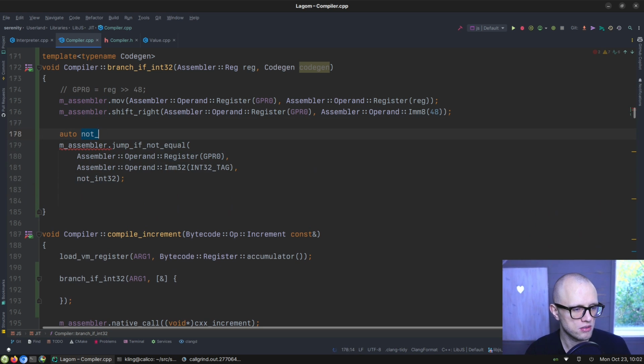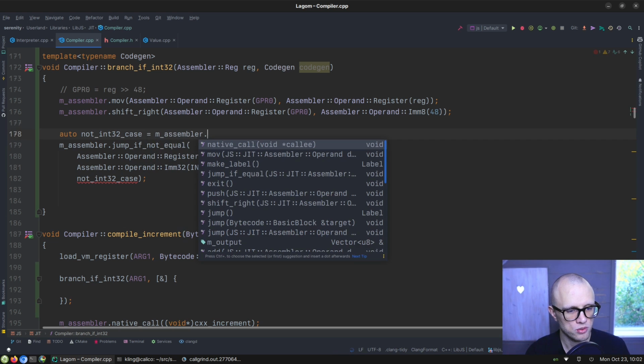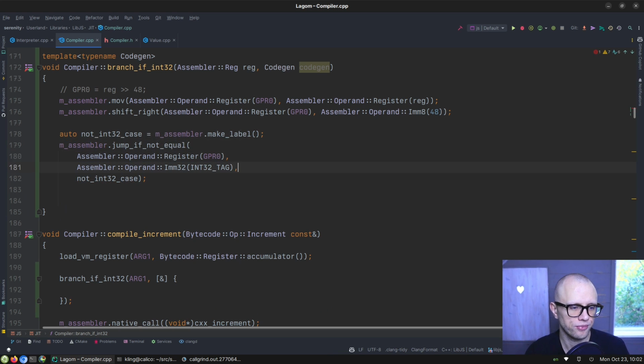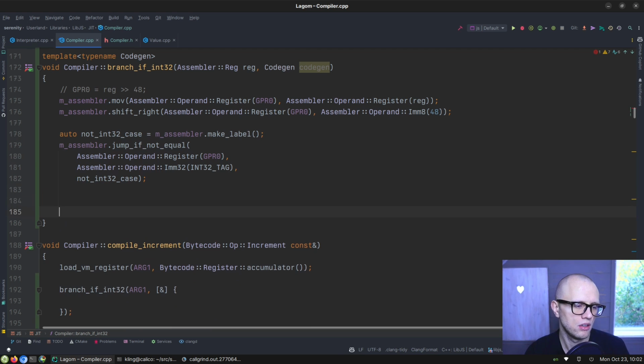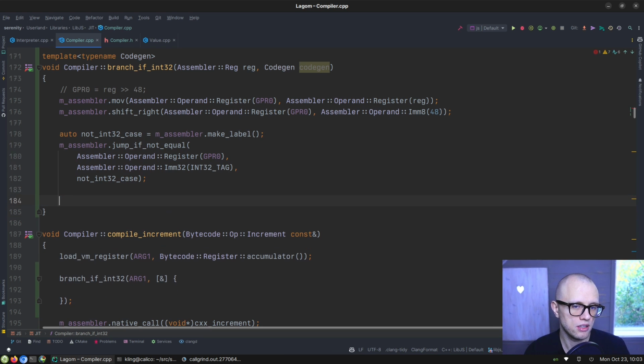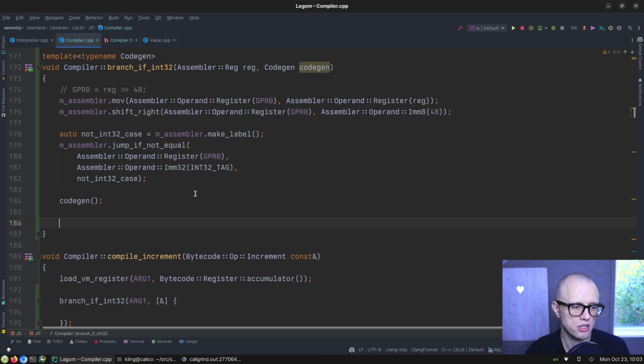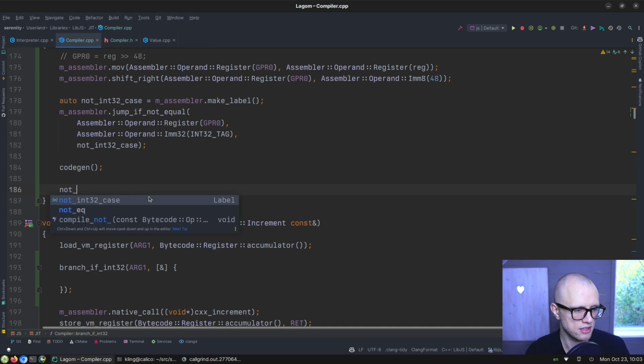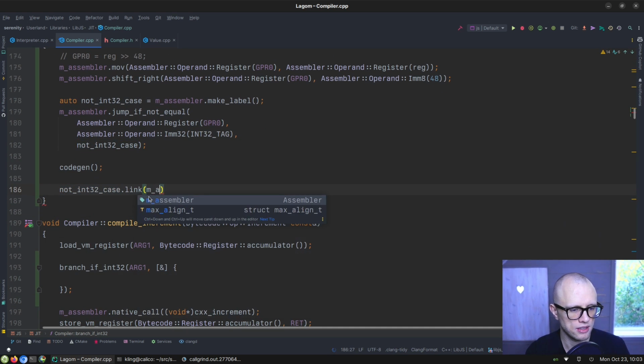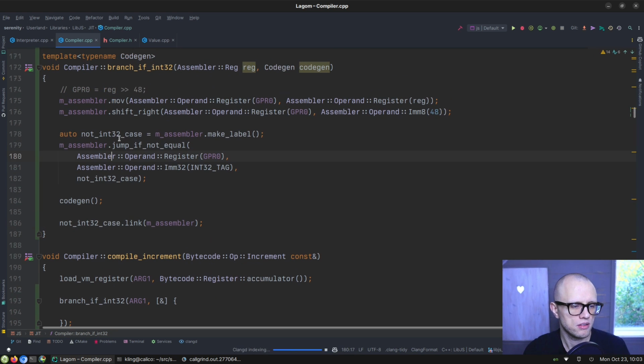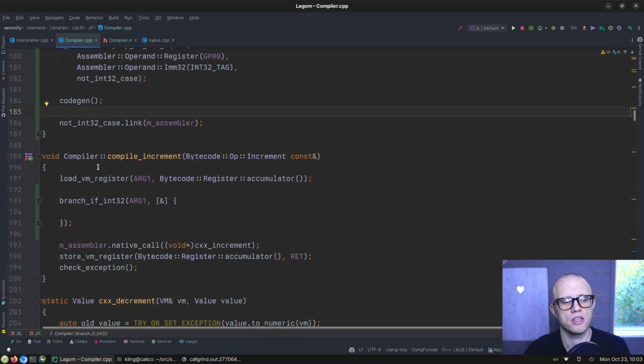So let's make a label for that. So not int32 case. I like to call these case. So we make a label. Now we are on the happy path. So here we do our cogen, which is the lambda that we're being passed. And after that is the not int32 case, so we just link that to here. Okay, so this jump just jumps over the cogen, right? And then it's up to the cogen to do whatever.